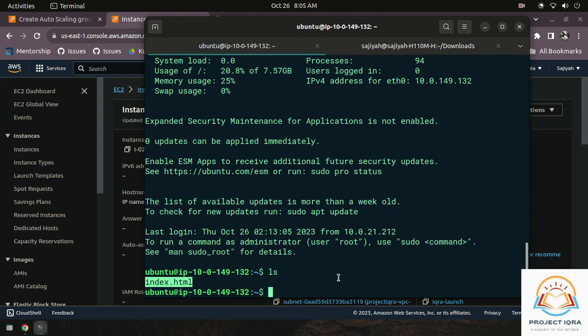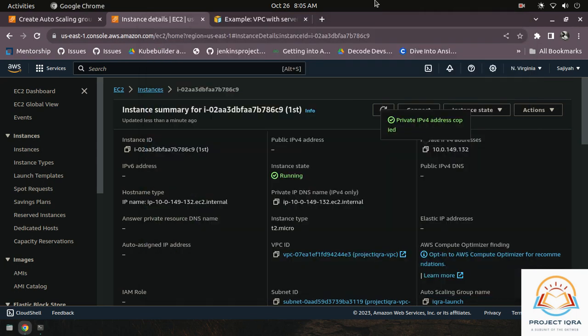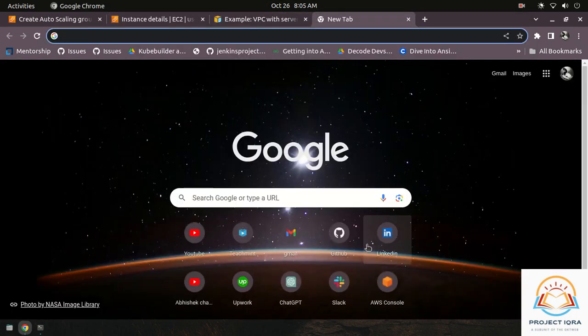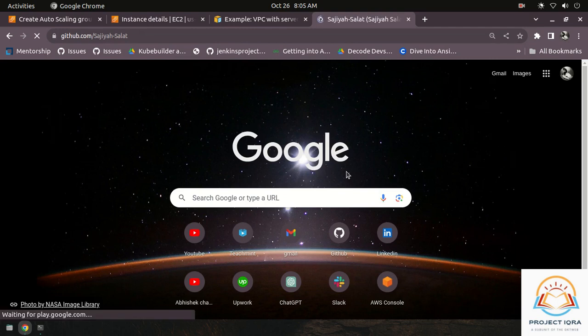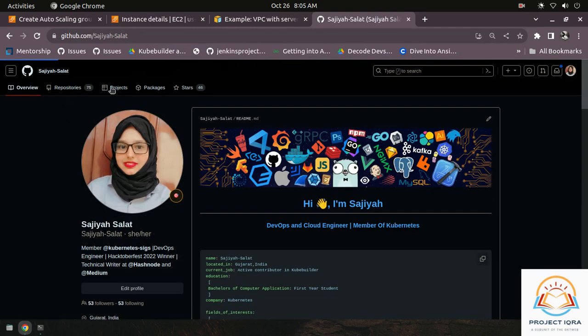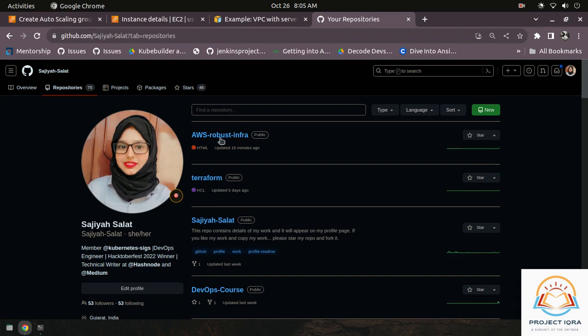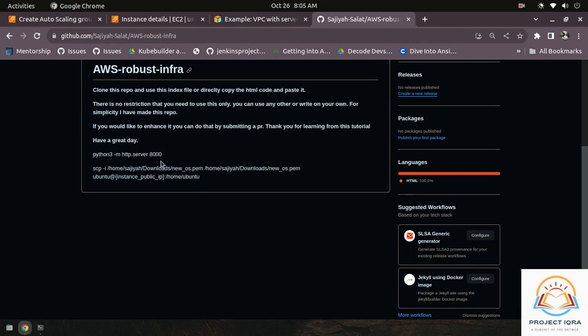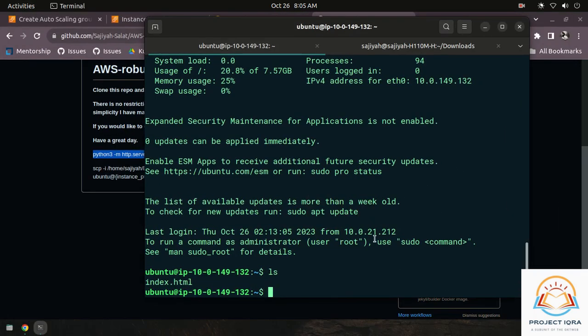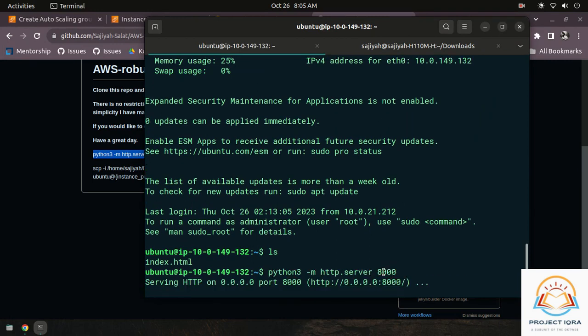Now you can go to my repository again, the same repo as I have told you, AWS Robust Infra, and you can copy this command. I have provided the scp command as well, and you can copy this command, python3 -m http.server, and we are deploying our application on port 8000. So we are running this command, right? Now what should be the result? The result should be that I should see the application on 8000, right? Let me tell you the catch here.